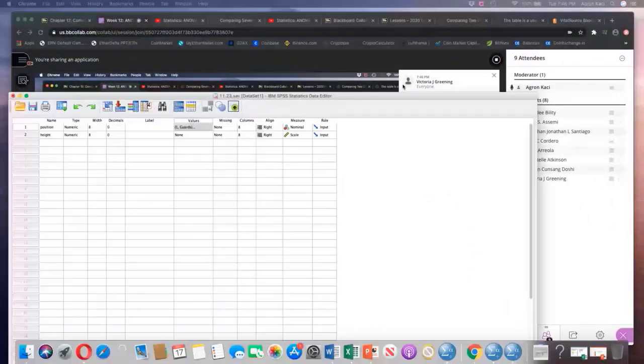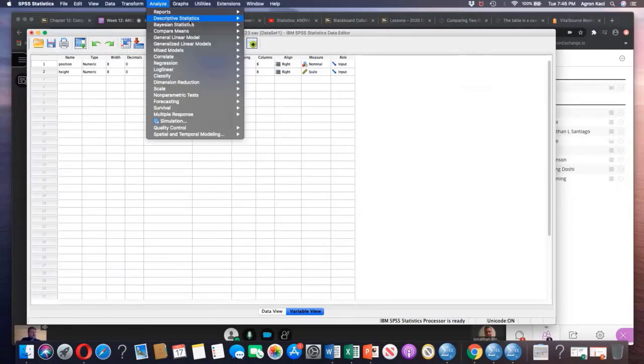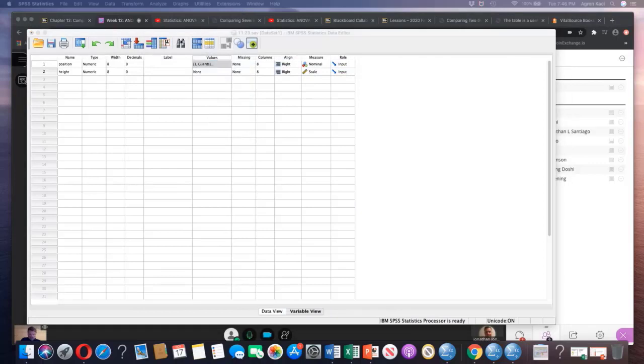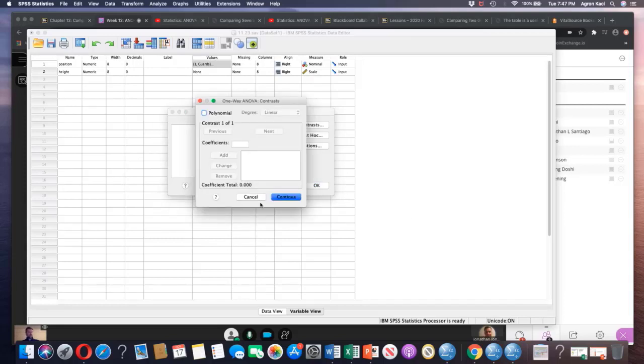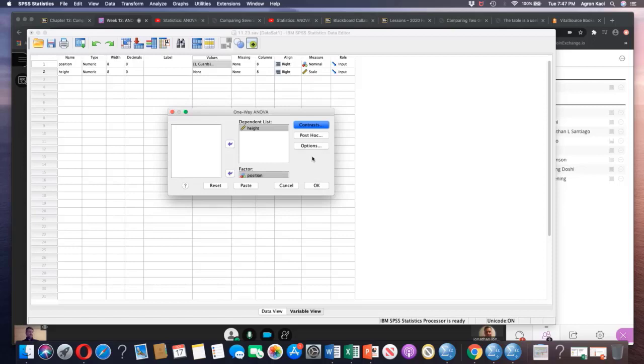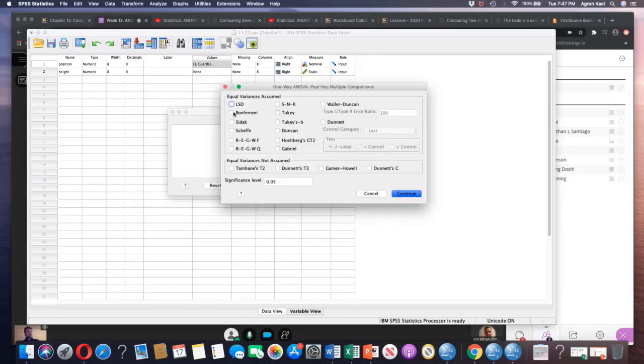Full screens. All right, so analyze, compare means, one-way ANOVA. In one-way ANOVA, now you have the height, which is going to be the dependent list because that's a scale variable. The position is the factor, with the 3 levels. I don't have the bootstrap here like you saw in that video, but in the contrast, I'm going to leave it the same as it is. And in the post hoc, usually I do Bonferroni. And all right, let's do Tukey.